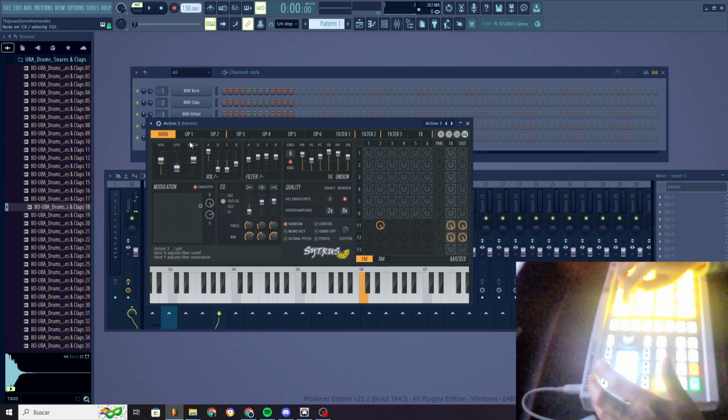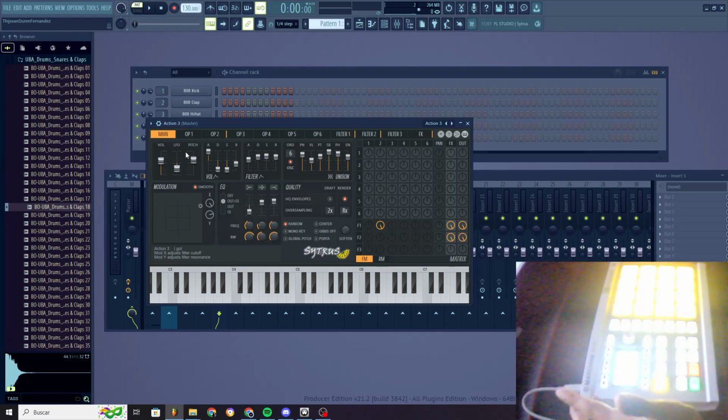But in the end, the intention of this is to let you make instant presets on your own. That's the idea. Okay, so I showed this. Now let me go to the next one.